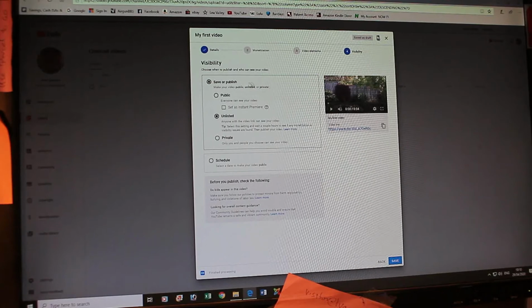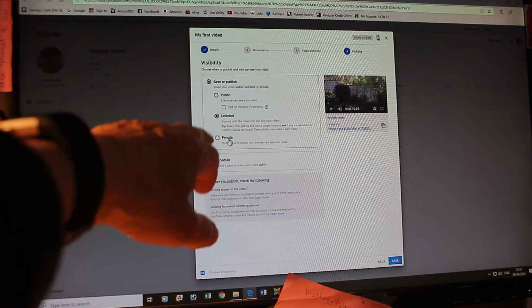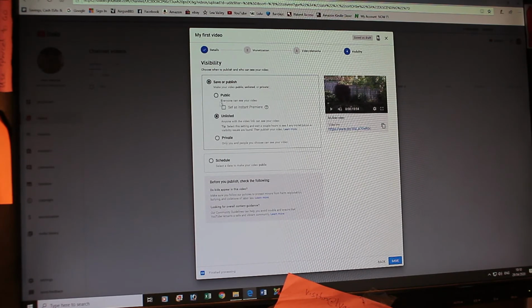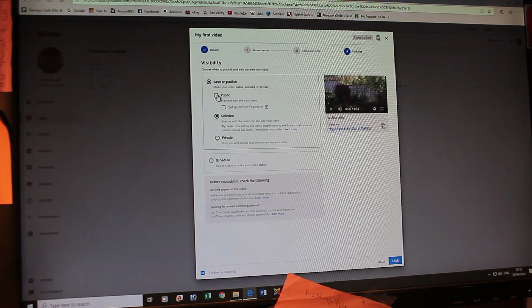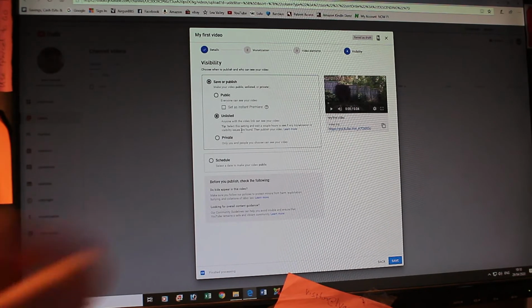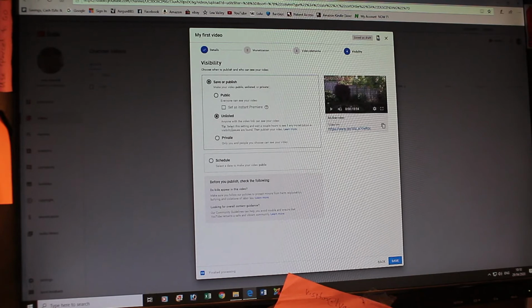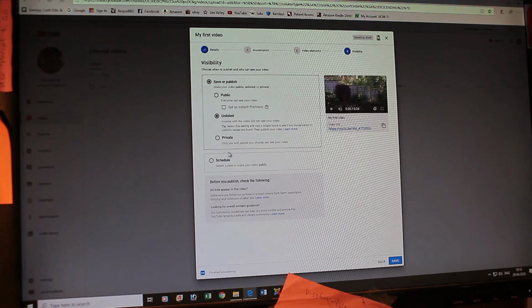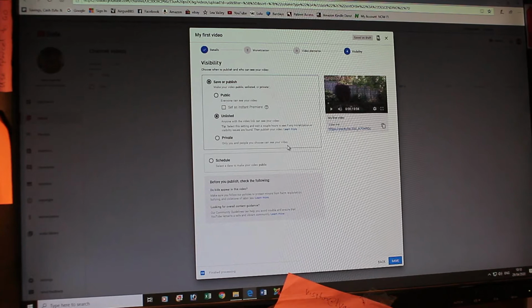Now, this is an important screen. There's three options here: public, unlisted, private. So it depends how you want your video to be seen. Is it going to be public for everybody to see it? Is it going to be unlisted, so anyone with a video link can see this video? So if you were just making something for family and friends, then unlisted is the best option. Private means only you and people you choose can see your video.